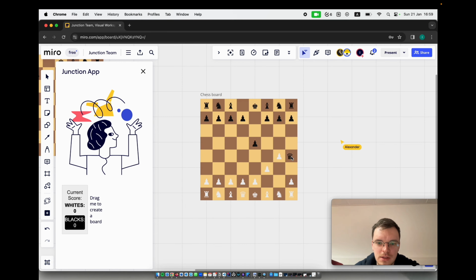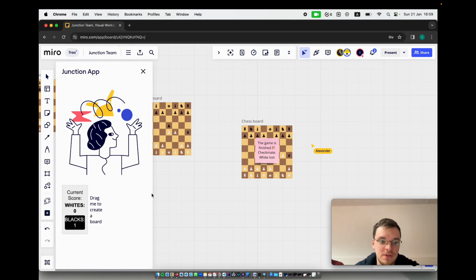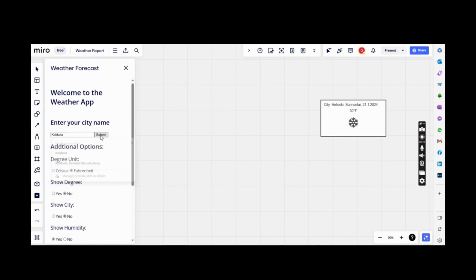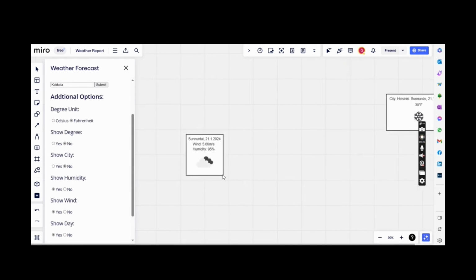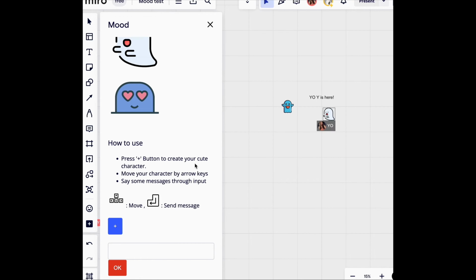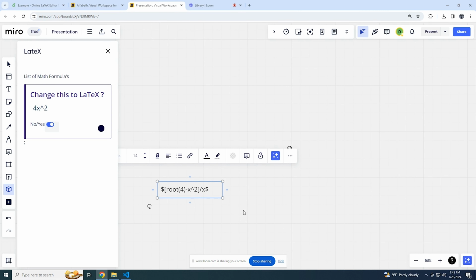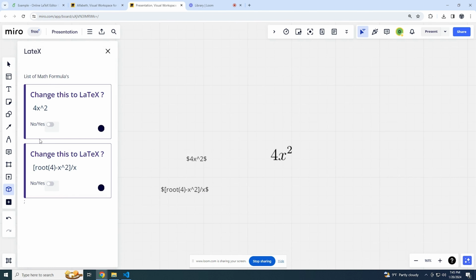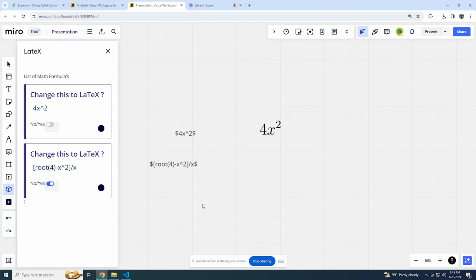Now it's time to demo some of the fun apps. So first we have an awesome chess app that will detect if you do a checkmate. Next we have a weather app where you can submit a city and then show different weather properties. Next, we have this awesome mood app where you can create characters and then move them around on the board and also type in messages to each other. And last but not least, we have this LaTeX app that will automatically detect math formulas on the board and ask you to convert them to LaTeX.